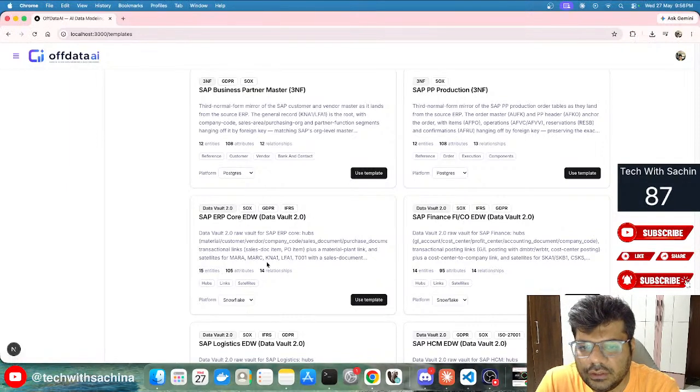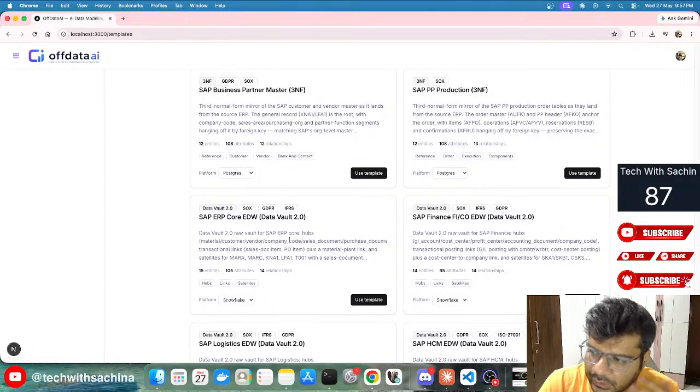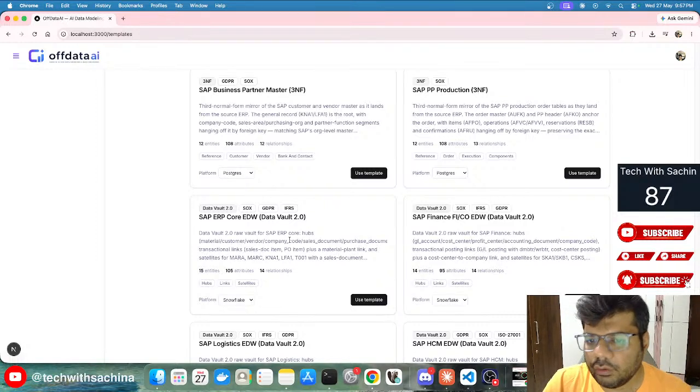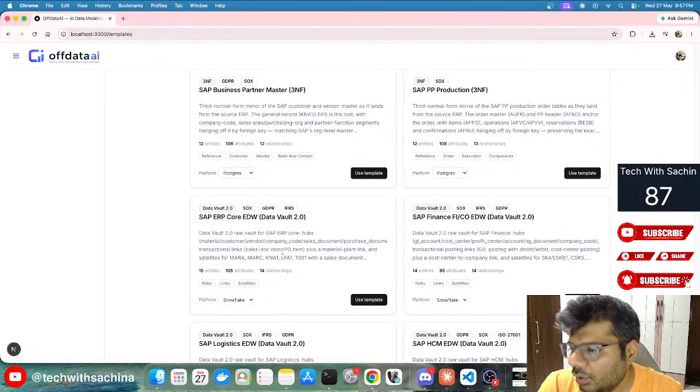Okay, so take an example of this, the data vault raw vault for SAP ERP core hubs, right, where you are building a data warehouse on top of your materials, customers, vendors, company sales documents, and purchase documents, where you want to build a data model for it. Okay, and then present that in your data warehouse itself. So you can directly use the template of this data model and start building on top of it. Okay, so you don't need to worry about how you should implement it and what kind of tables you need to take care of. Okay, so that covers all the things in detail over here.